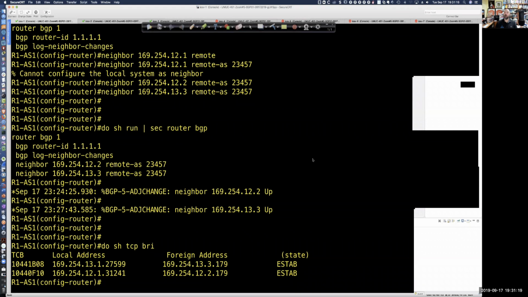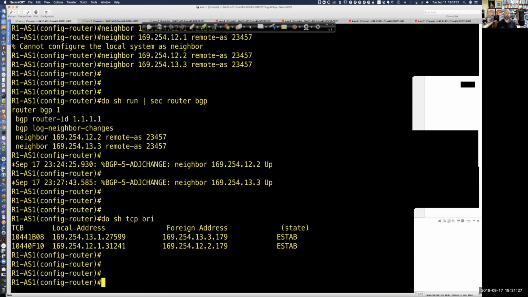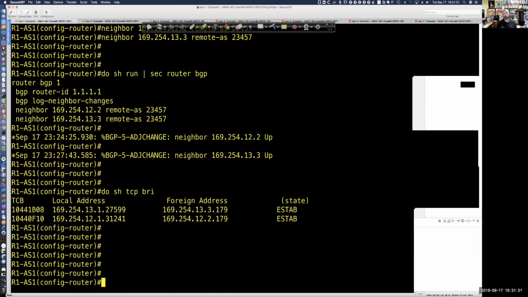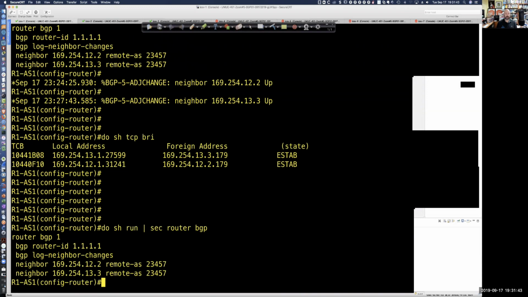So now let me advertise the loopback address, which is the 1.1.1.1. And I'm going to show you a very popular mistake that many learners make. And not just learners, but you'll see this mistake made quite often among network engineers that are new to BGP. So we're in the BGP section, and here's what we've got right now.